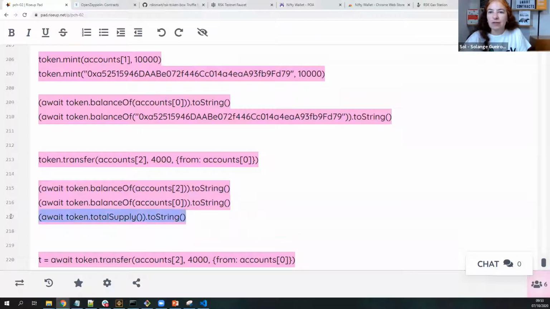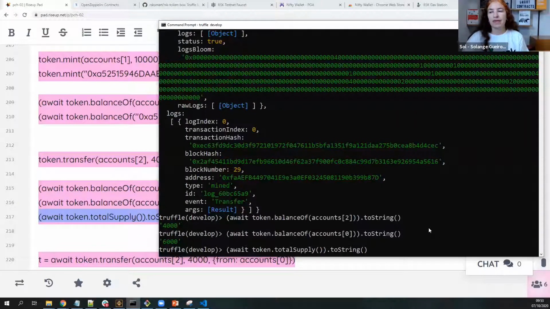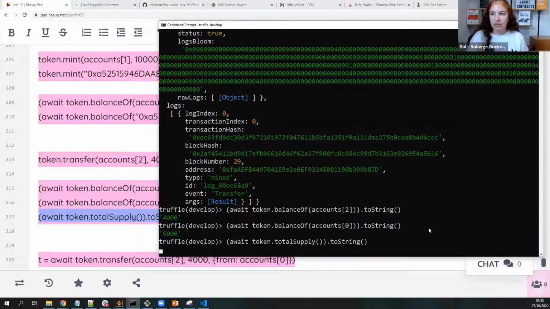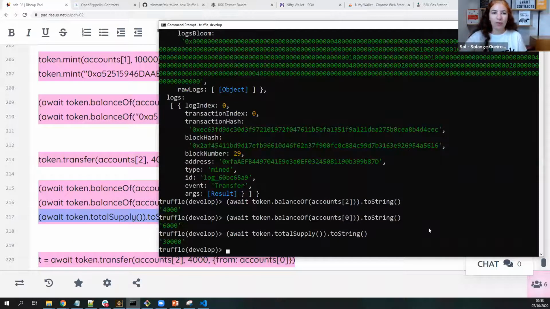And the total supply must be the same. Let me think about it. I minted 100 in the constructor, 100 for account 1, 100 for the account with the address. So 300. Oh, it's perfect too.